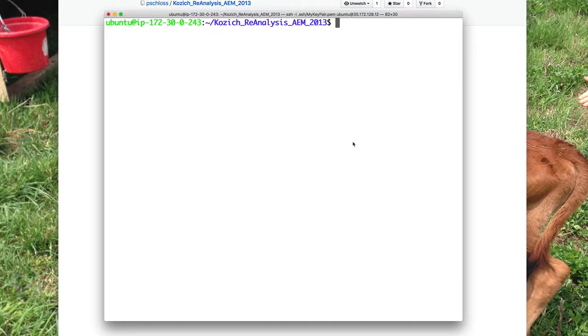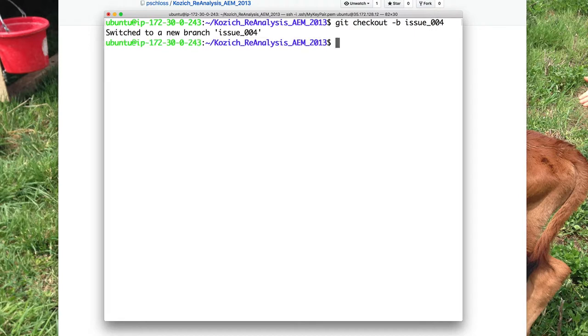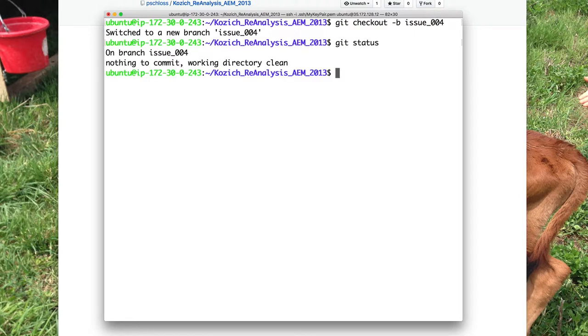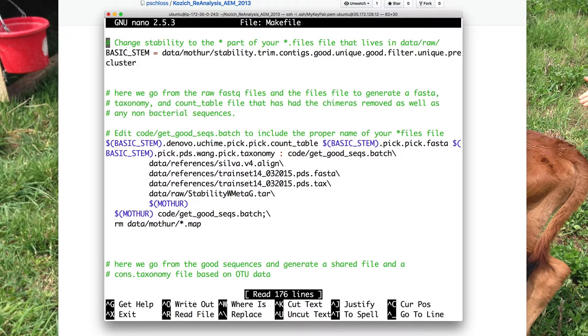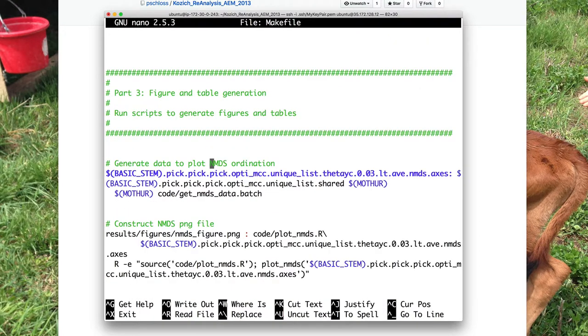So I will then come over into Kozich. I'll do git checkout -b issue 004, git status. I will now look at my makefile, and I'll scroll down. I'm going to use a search to find NMDS. And I'm going to change this to PCOA ordination. And this is going to change from NMDS.axes to PCOA.axes. And I'm going to change this to get PCOA data batch.